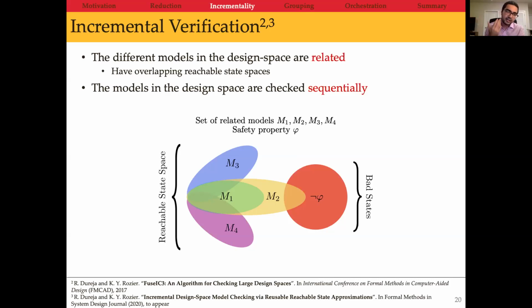Let's say that the model checker first verifies M1 with respect to phi, and M1 is the part in green. It sees that the state space of M1 does not intersect with phi, and then it concludes that property phi is satisfied for model M. Now, when the model checker moves to model M2, traditionally it would just reset and start exploring the state space for M2 from 0.